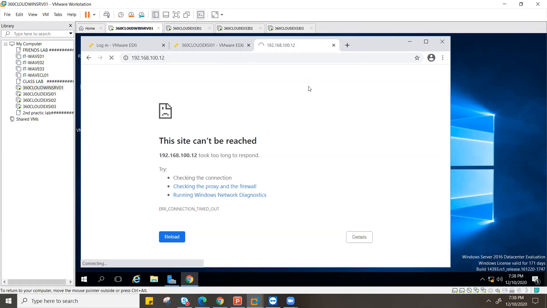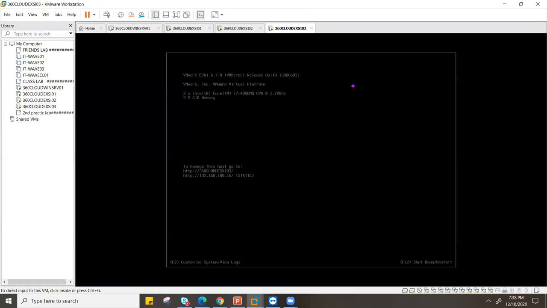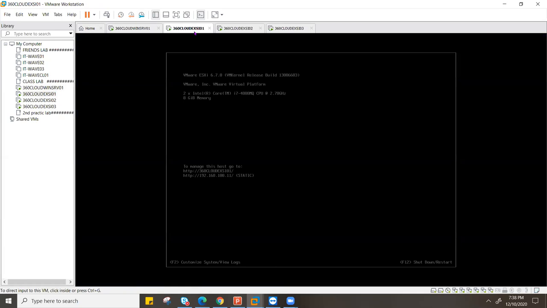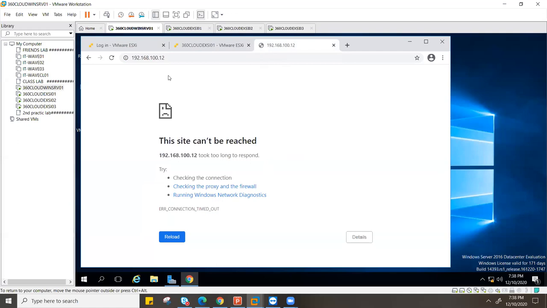So vCenter, I can open on both of them, right? Because this one is also working fine. And the third one, I just attached it. The third one is also working fine, right? But the second one, by accident, I just... if you see this, the first one is working fine and the second one is not working, right? So where is vCenter? Let me see.